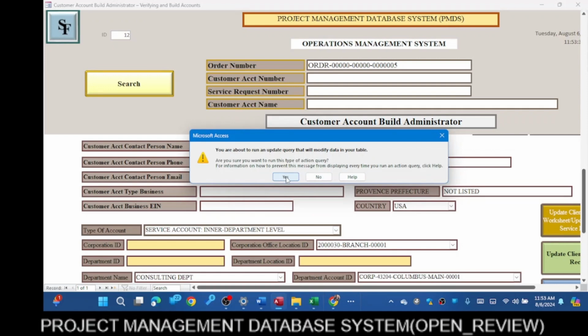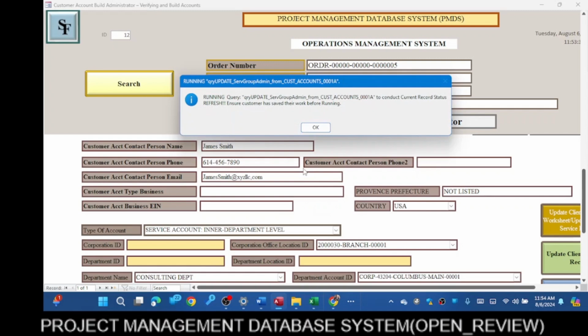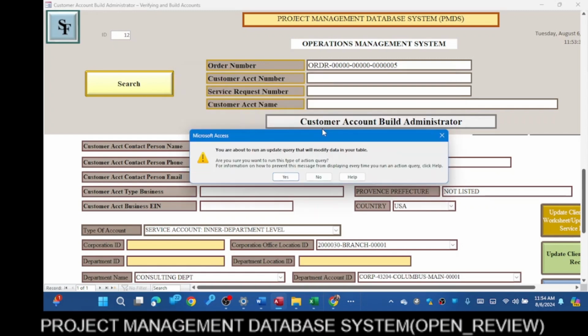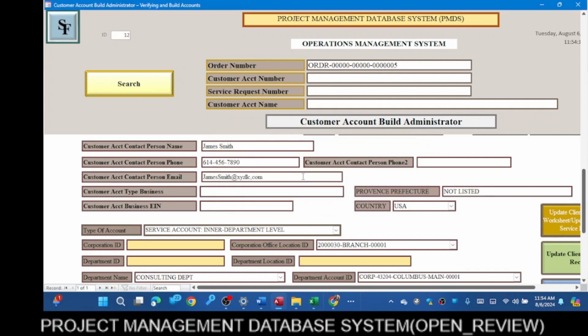Okay, I'm about to run the update query. It says I'm about to update 2 rows. I don't know why it's updating 2 rows. Okay, running the update query to conduct that. About to update the table, yes. Okay, I'll update 1 row. Okay, so what we want to do now, go ahead and put this back in design view.